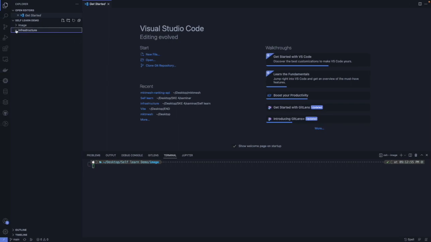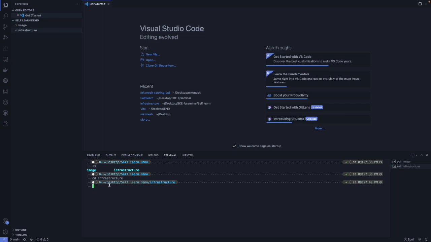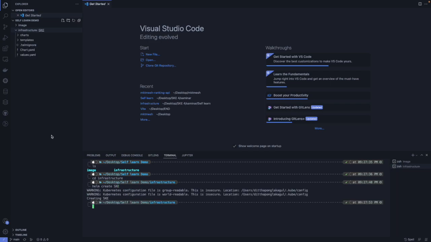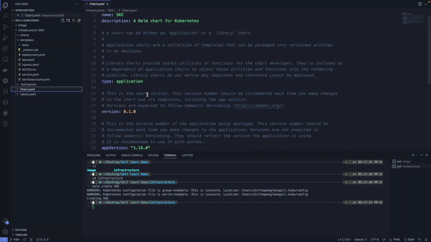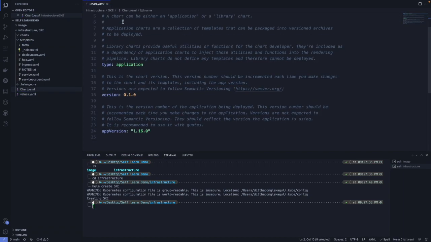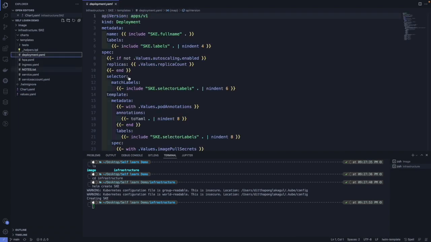Alright, so I will show you. For example, I have a folder called infrastructure here. I cd into infra. I already created the folder, so you can create whatever you want and name it whatever you want. For example, I want this to be SKE, so SKE, boom, it creates a folder for me. This is SKE, a chart, a template, and a chart. Our chart is going to have a name that is auto-generated, which is SKE, and the deployment.